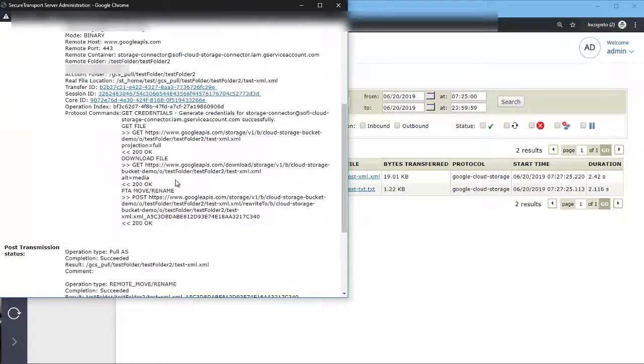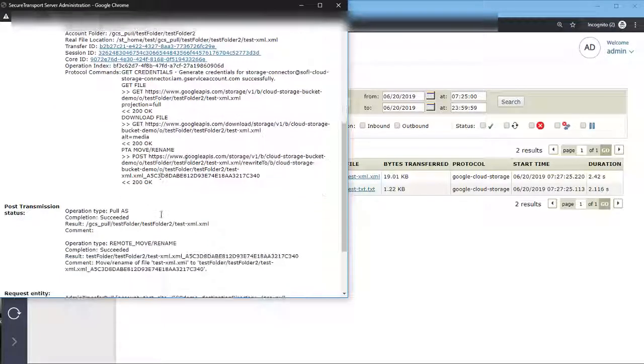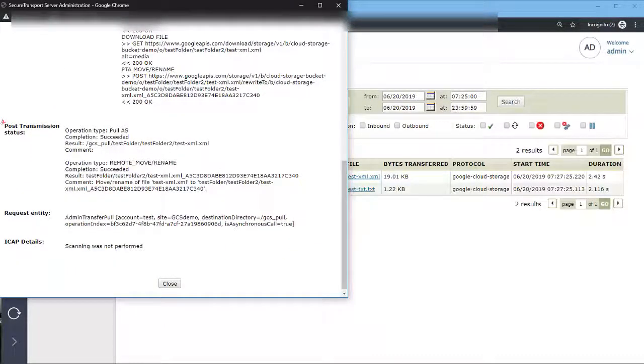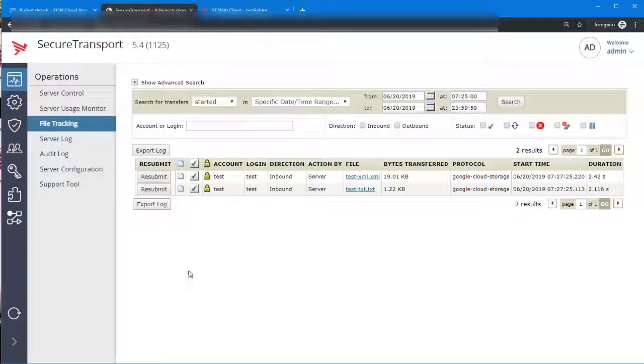What is very useful here is that we can see the protocol commands. So get credentials, get file, download file, PTA move rename, and the response calls. So we have 200 OK in these cases, which is what we expected. And then we have also the post-transmission status here. So we have operation type pool S, completion succeeded, what is the result, in which folder it went, etc. This is very useful for troubleshooting purposes. So with this, our download demonstration is completed, and let's proceed to the upload one.